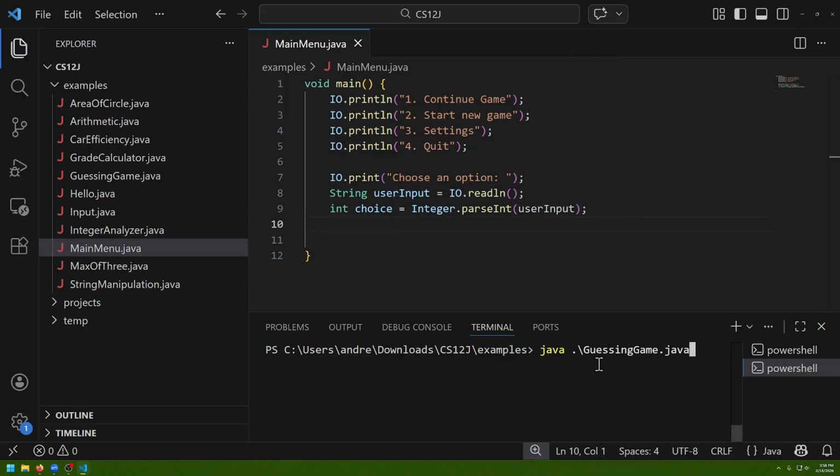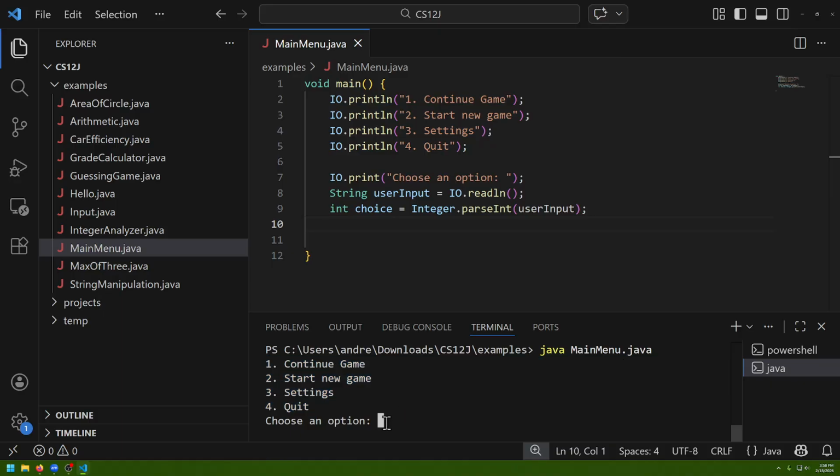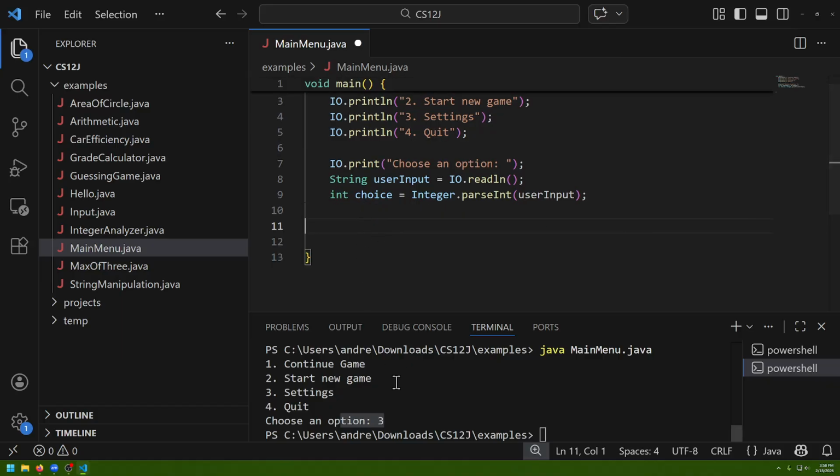Let me test this. So java MainMenu.java. Okay, cool. So we have 4 print statements. We have 4 options. Let me type in like 3. So with 3, the program quits because we didn't implement anything else. But you see what I'm trying to put here though? We're trying to now make a decision off this choice.